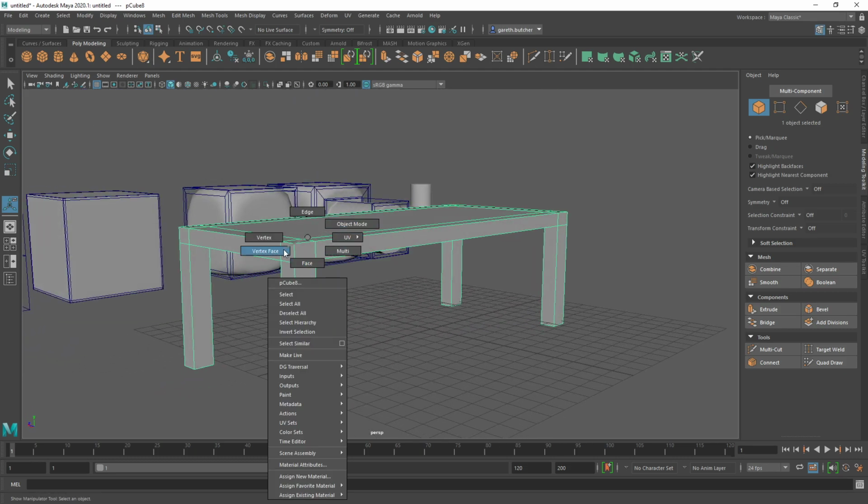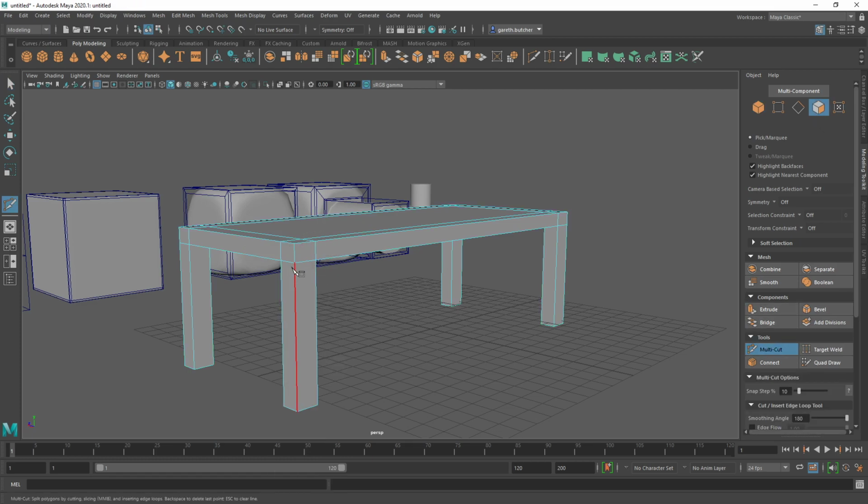So just go in with your face mode, go with your multi-cut and just cut along things that need to be cut along.